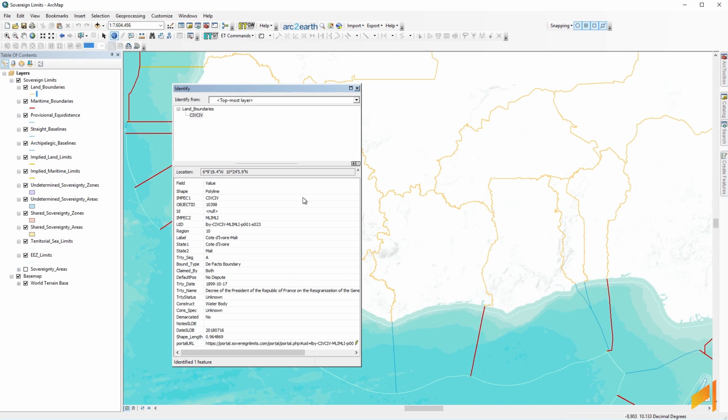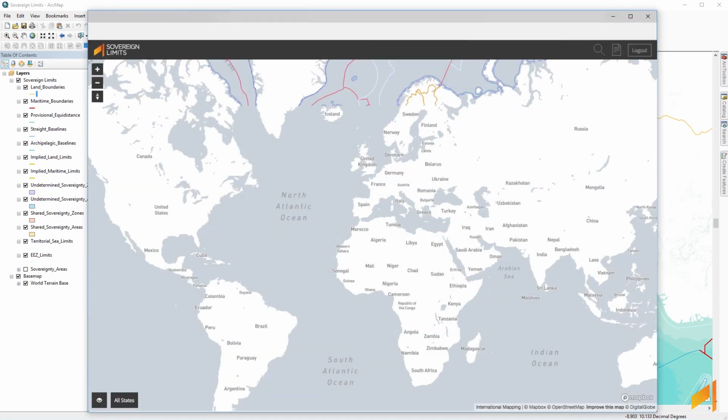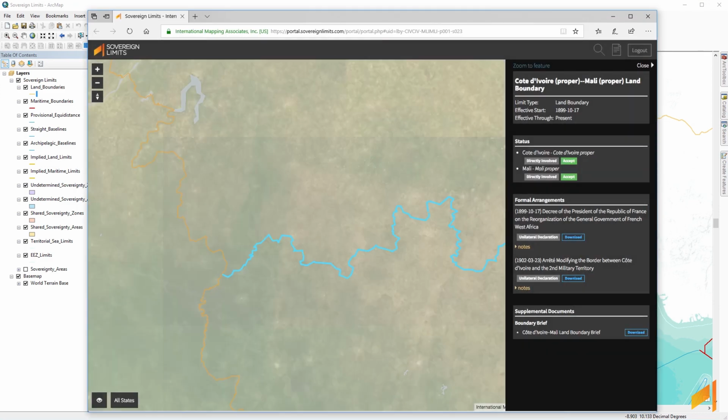GIS data comes fully attributed and offers a quick means of linking back to the web portal, where all primary source documents and boundary briefs are easily accessible.